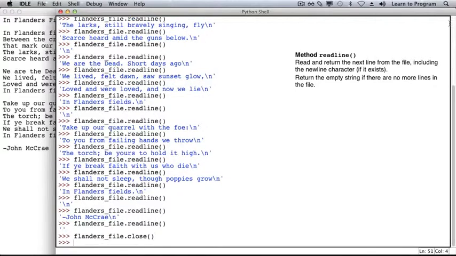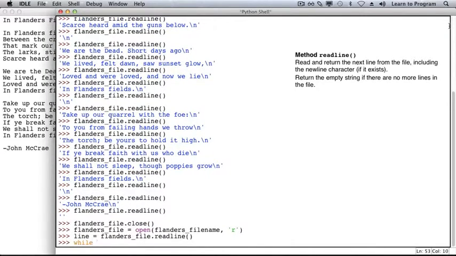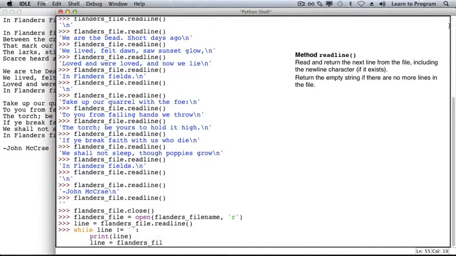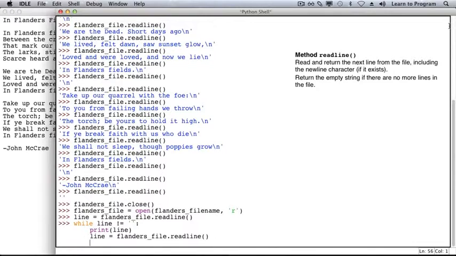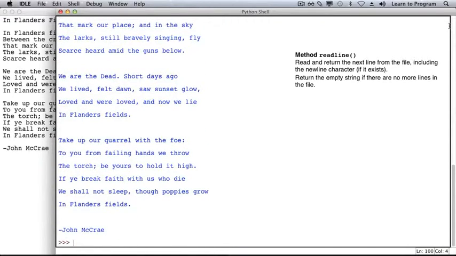We will close the file and reopen it so that we can start at the top. We will read the first line of the file, and then, until we have reached the end of the file, we will print the line we read and then move on to read the next line. When we run this loop, watch carefully. You're going to see blank lines between every line of the file. The reason for this is that readline will return the entire line, including the new line character at the end, and then when we print that line, print adds another new line.